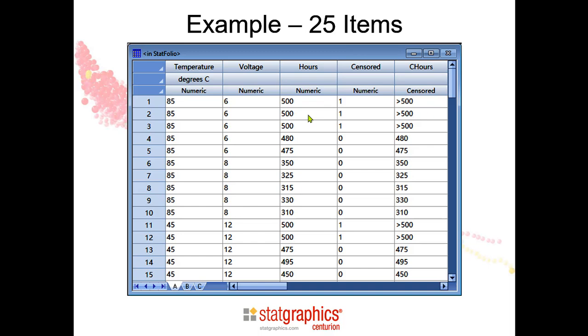There are two ways that the data can be entered into the accelerated life test procedure. The first is by defining two columns, one with hours, another with a censoring indicator. For example, here we have certain items that failed prior to 500 hours. The actual failure times are recorded, and the censoring indicator is set to 0. On the other hand, if the item had not failed by 500 hours, hours contains 500, and the censored column contains a 1.